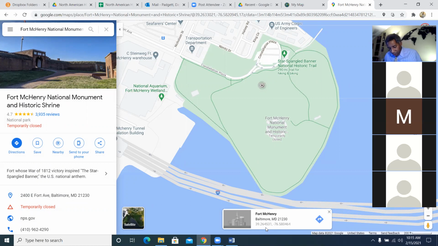So let's see, 39 point, and do not round these numbers off. I explained in detail last week why we do not round off these latitude and longitude numbers. And we're in the Western Hemisphere, so you must include the minus sign for distances west of the prime meridian. So then go back to the spreadsheet.